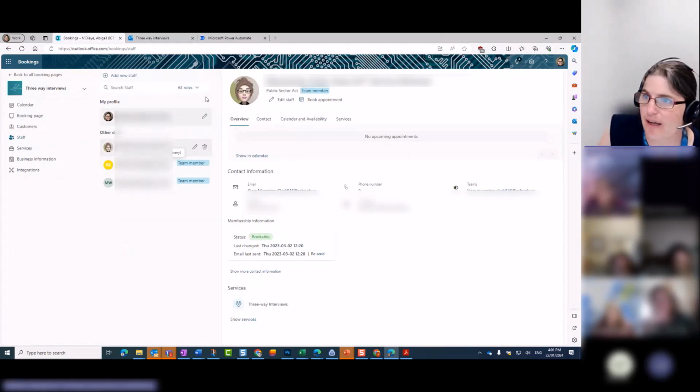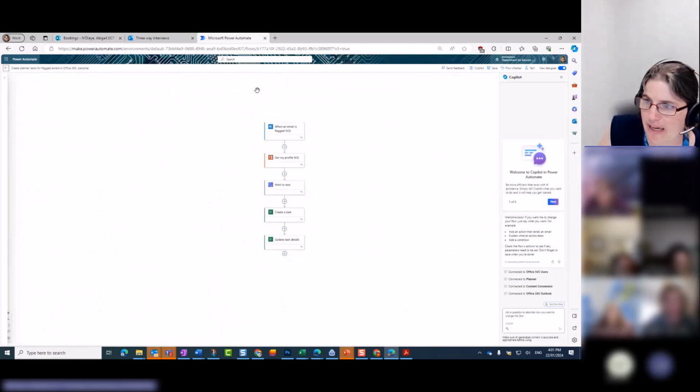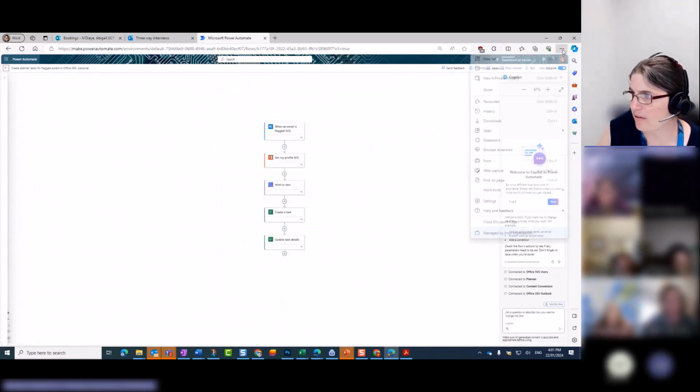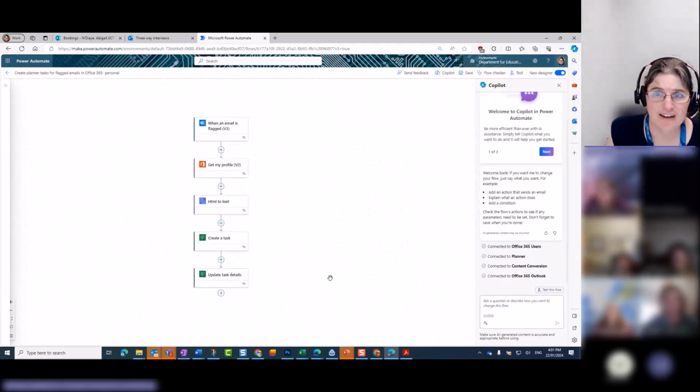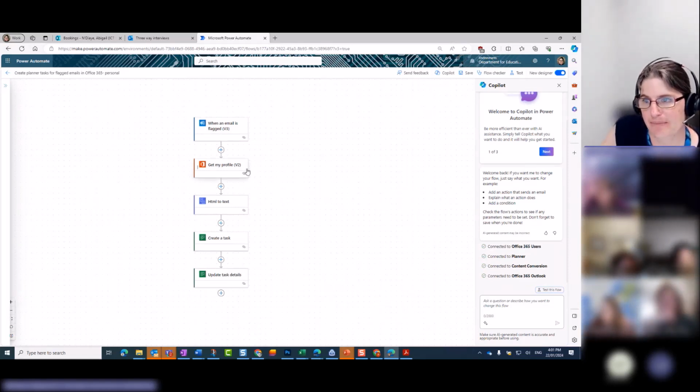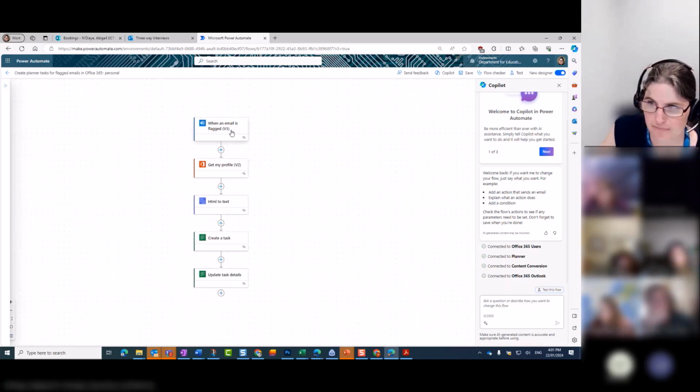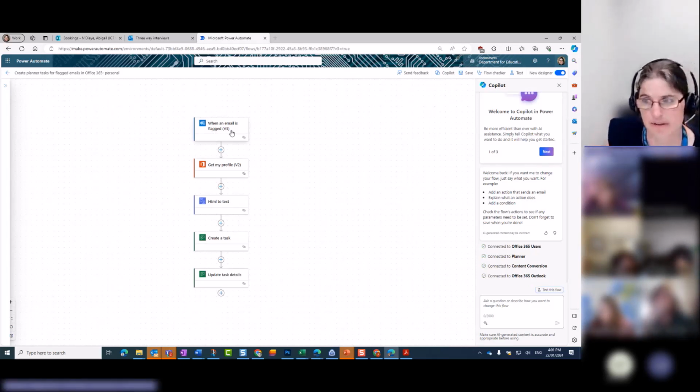So that's Bookings. The next one is Power Automate. Oh no, I'll just zoom in. So Power Automate is a really powerful app. What it allows you to do is automate processes that you do regularly. So for this example here, when I get an email, if I flag it to say it's important, what this flow does, and that's what we're building in Power Automate, they're called flows.